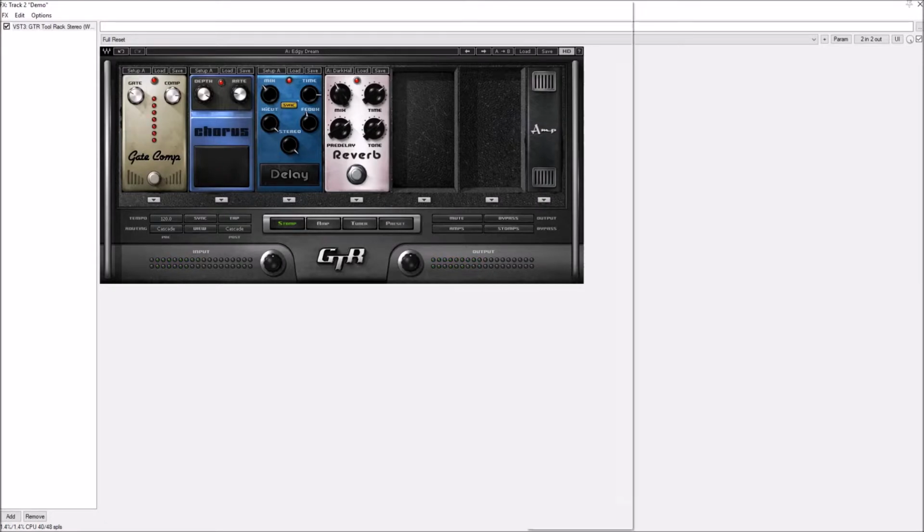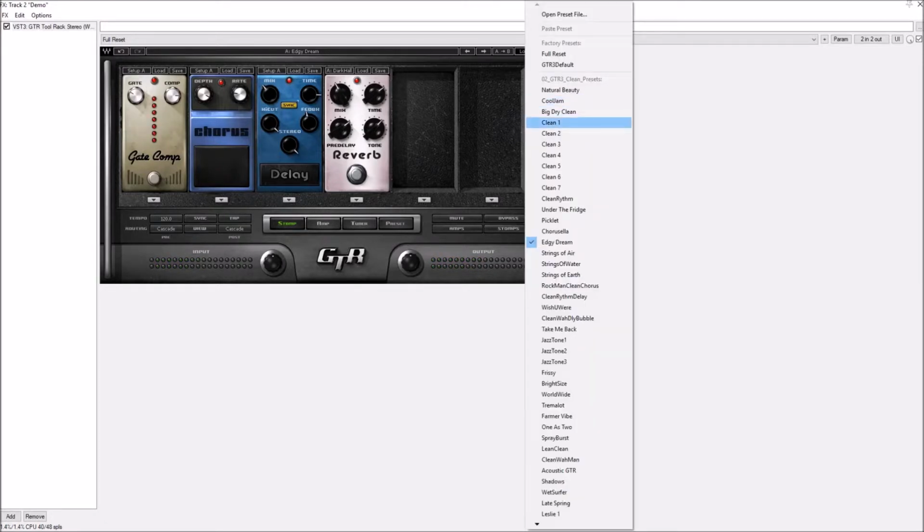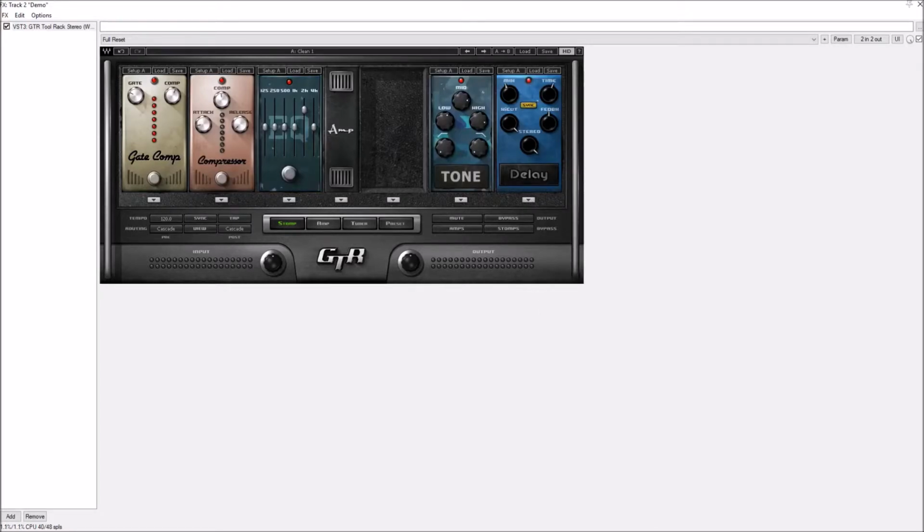Anyways, left context, Cool Jam C. Clean 1C. And there's the first clean one. So yeah, that's how you basically deal with the preset locations.